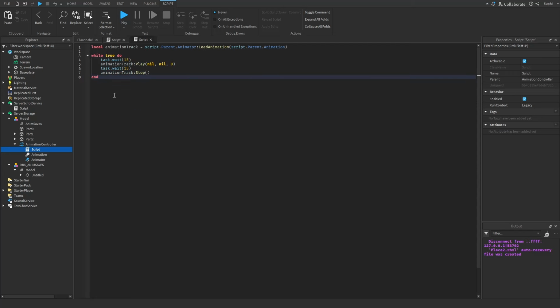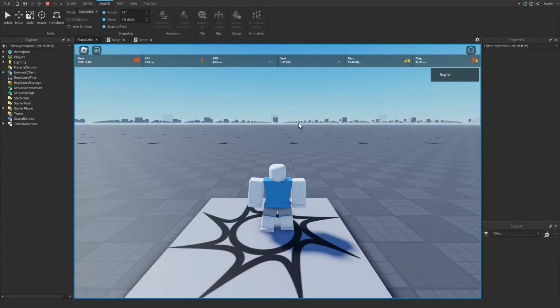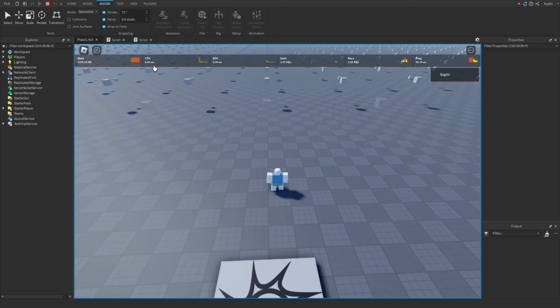So let's now remove this. So we wait 15 seconds, we start the animation but in the paused state, then we wait another 15 seconds, and then we stop the animation. And also, just so that we can know what state we're in, I'm just going to do a print, pause, and then another print, and print, stop.